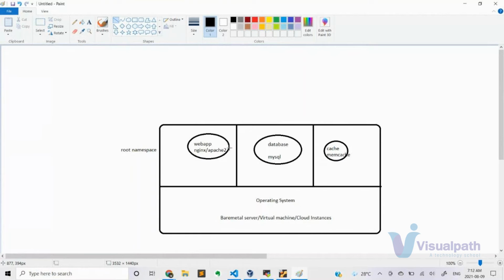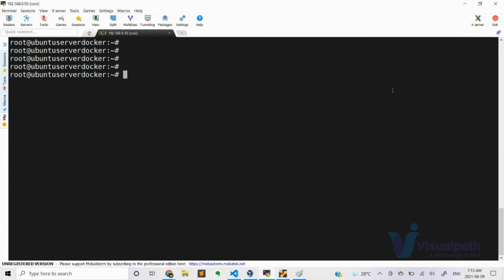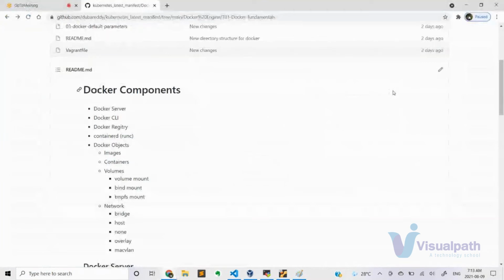The reason behind this is that all these containers are running on the same operating system and they try to use the same kernel. So it is shared, right? If you try to upgrade this kernel, it will affect all the containers. That is one thing you have to remember. So these are the basic introduction of how these containers are created.